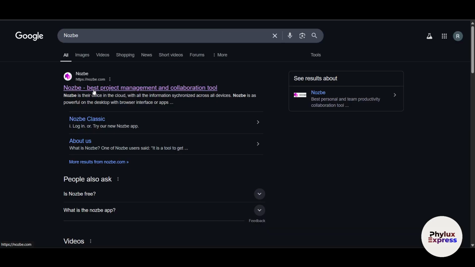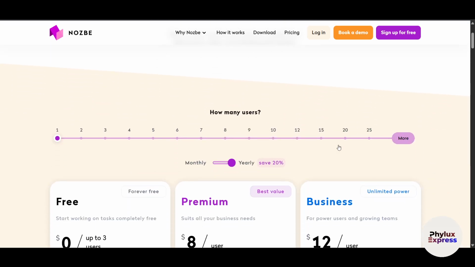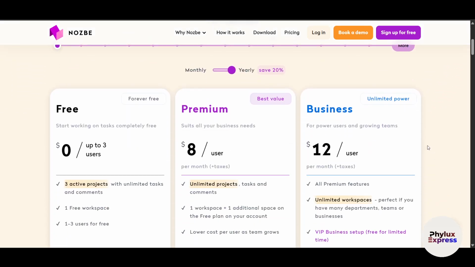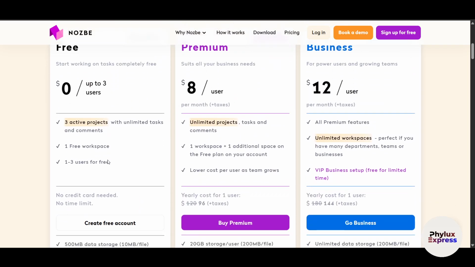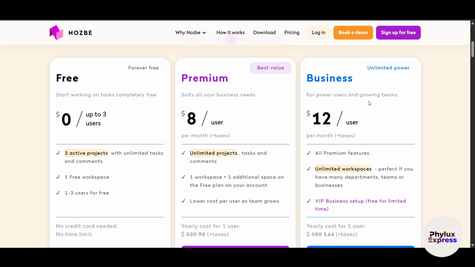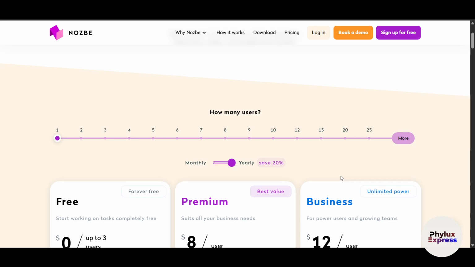Just go to Google, search for Nozbe, click on this first link here, that's the official link. Now there's a pricing icon. So just go and select this pricing here. And here you can see it's divided into the 3 tier plans. It is a free plan, which is free for 3 active projects, 1 free workspace and 1 to 3 users. And there's a premium, there's a business. You can come to this website and you can compare everything by yourself here.